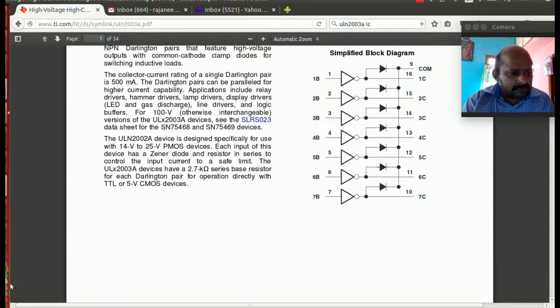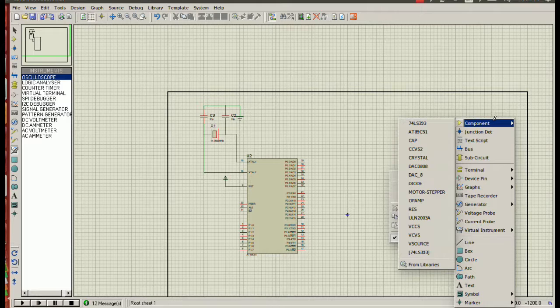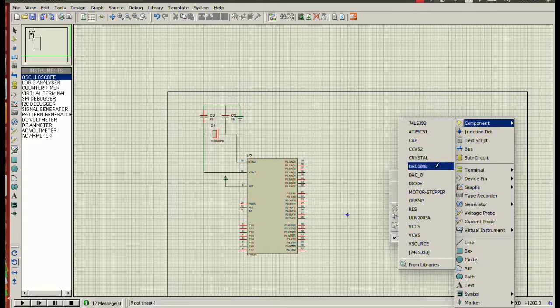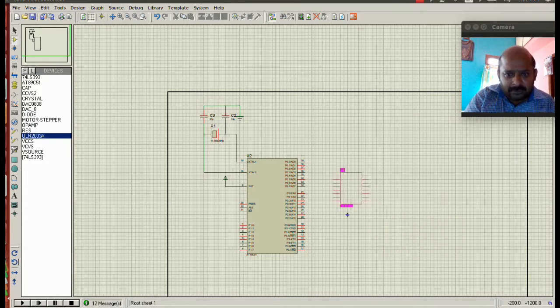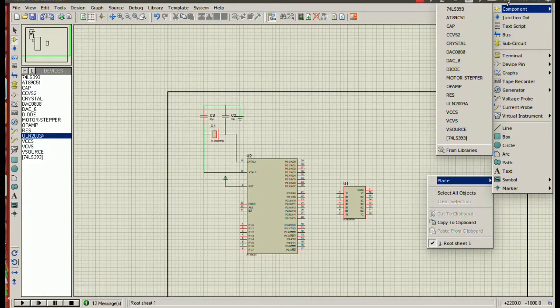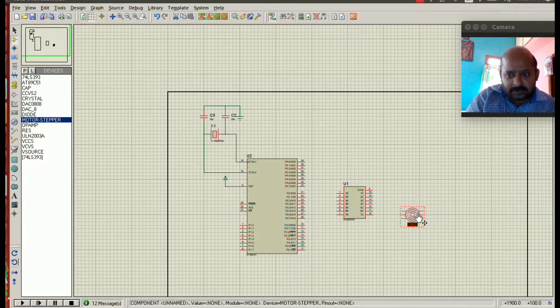Okay, so let us go to the Proteus and let me insert ULN2003A. So I'll go to the component and then insert ULN2003A. Okay, and then I'm going to insert even the stepper motor. So components, and I'll say stepper motor. Okay, good. So let me move this.